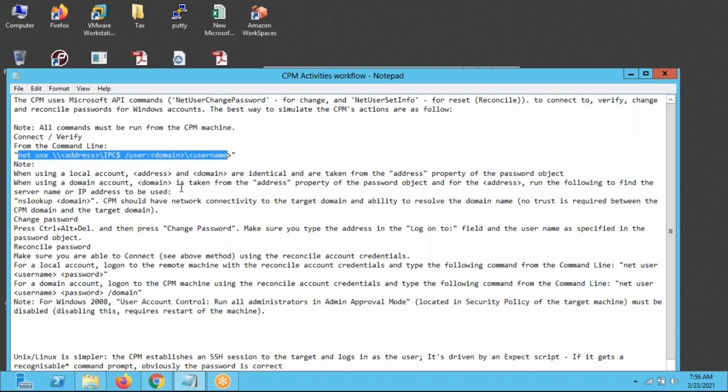I just want to show you these commands because they might ask in the interview how CPM changes the passwords or how CPM reconciles the password. You can tell them that it uses Microsoft API commands to perform those activities. In case they ask what those commands are, you can say you don't remember exactly, but something like net user change password, and they will agree. Okay. So where can we find this file? Is it hard coded somewhere?